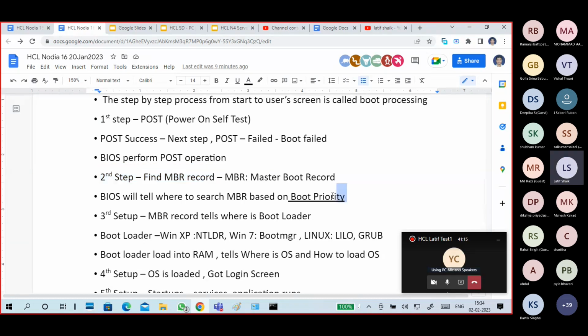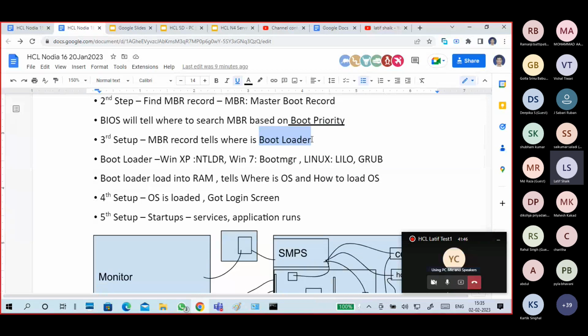Based on your BIOS boot priority, we'll try to find where the MBR record is from the different devices. Generally, our operating system resides in the hard disk, right? Regularly, the hard disk is our main operating system storage. So the hard disk contains an MBR. So find the hard disk MBR record. That MBR record will tell you where the bootloader is, and we'll load the bootloader.